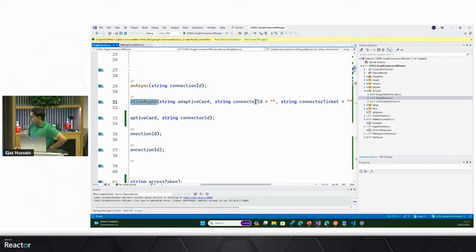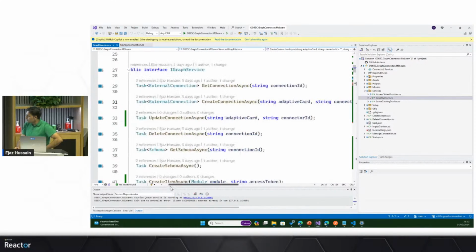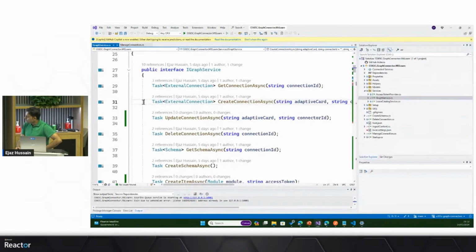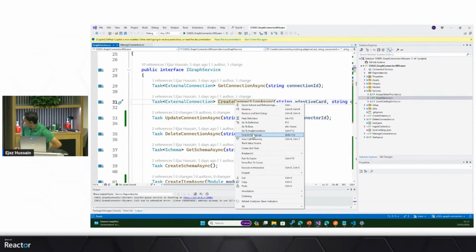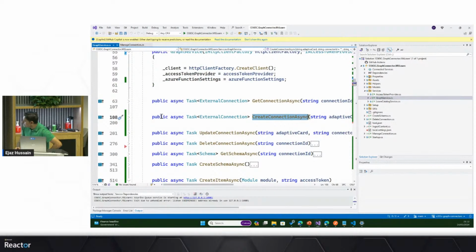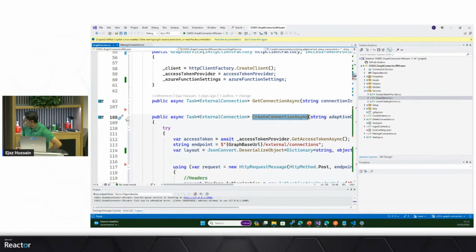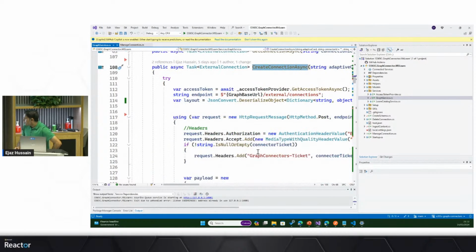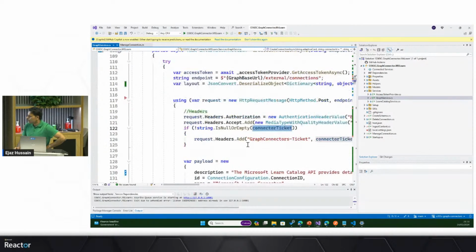So you get the connector ID and the connector ticket as a part of the payload, which comes from Microsoft Teams, right? And now you go and pass this connector ticket and the connector ID. I'm going to expand this one if I can. So if I just go into implementation, and expand this one, here, if you see, connector ticket, right? So if you have a connector ticket, you give this as a part of the request header.